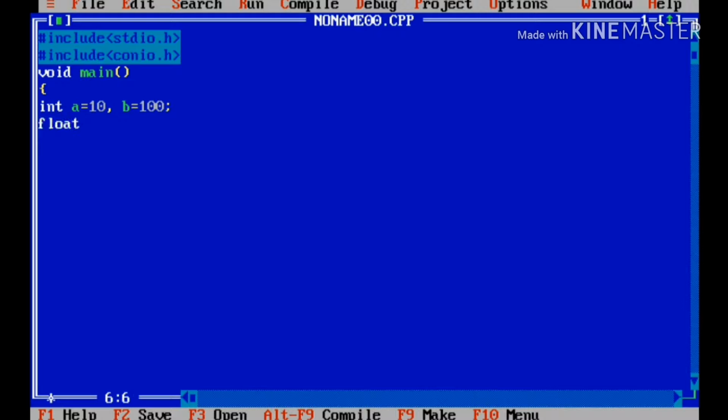Then comes float type variables in which C equals to 10.5 and D equals to 100.5. That's all with the declaring of variables. Then comes a printf command.